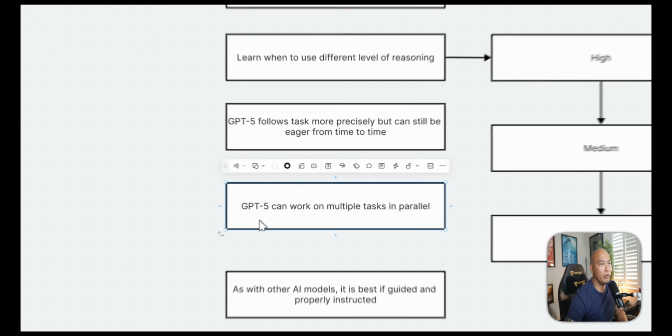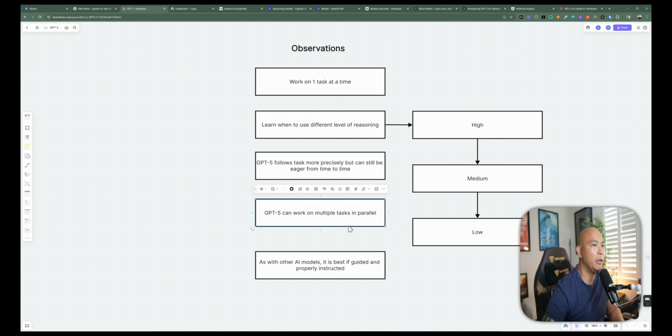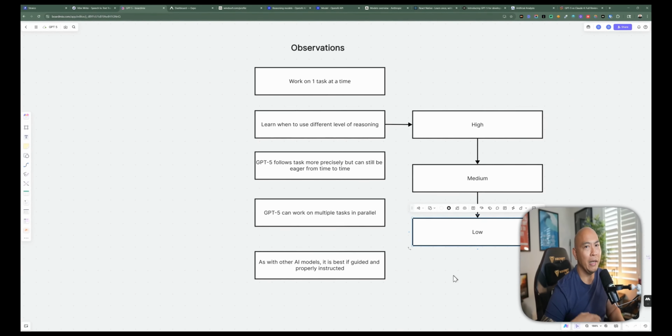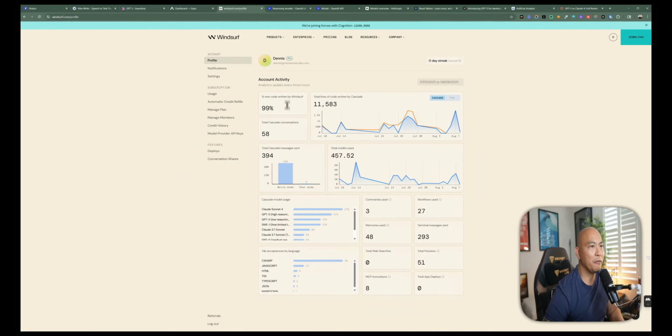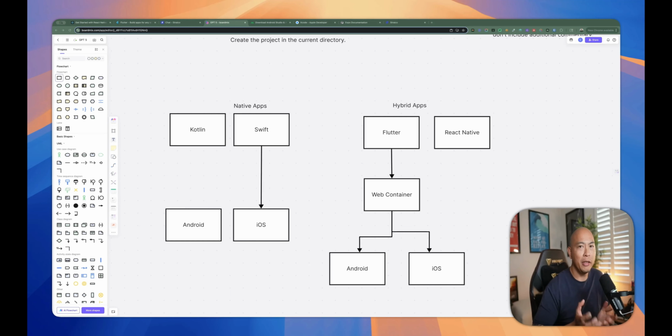One thing that I noticed when working with GPT-5 is it can work on multiple tasks in parallel. It would split up a task among multiple sub-agents, let's say 5 or 10, to speed up the process of coming up with an actual result. Low is what I tend to use for my daily coding. Sonnet 4, and if I show you my WindSurf activity, Sonnet 4 is still my highest one as far as coding completion.